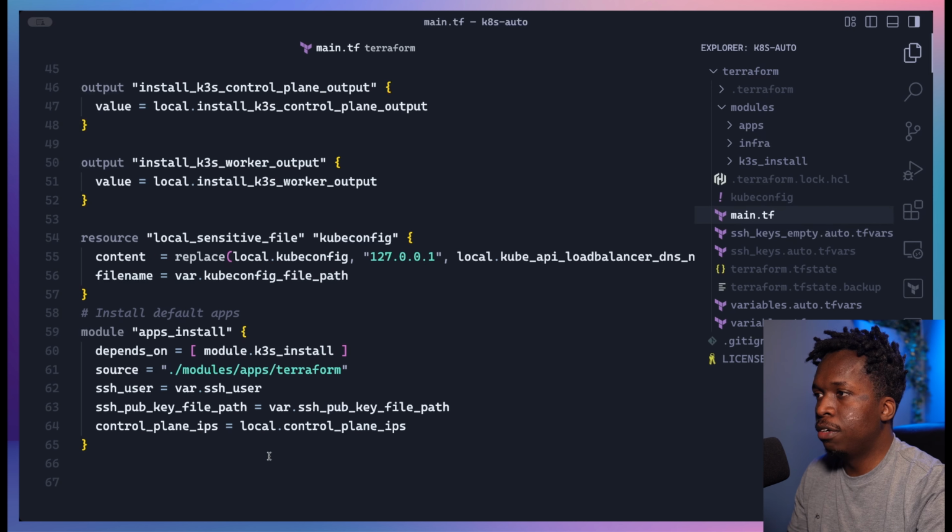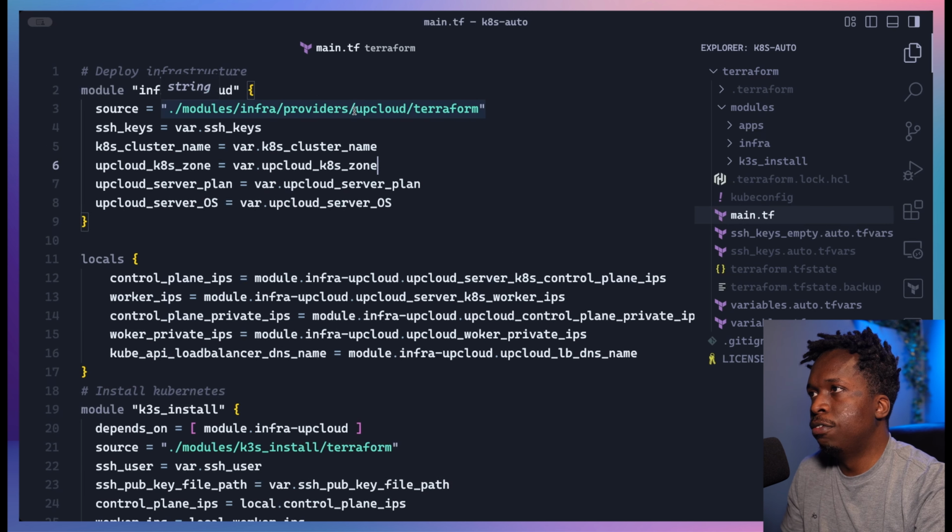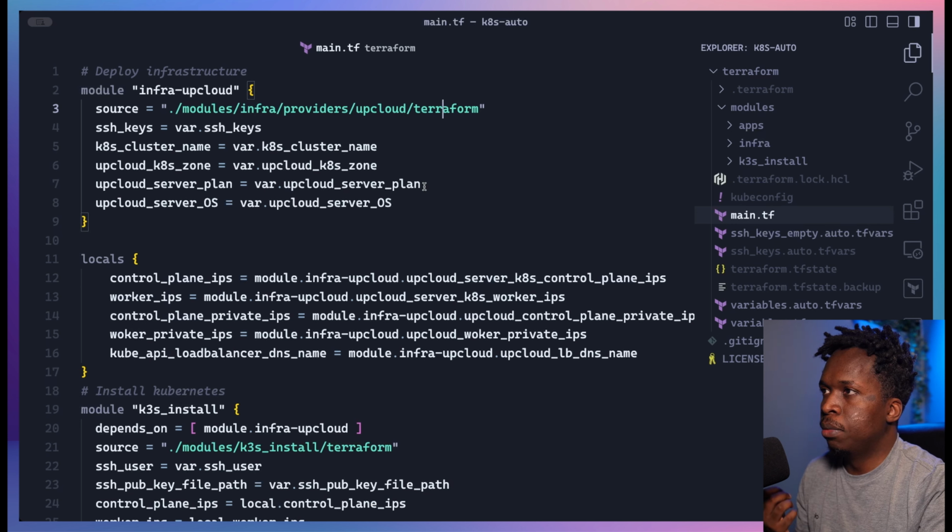And then finally, we have our default apps module here. So you can see that the source of the infra UpCloud module is the infra UpCloud module's own Terraform directory. In this case, it's located under modules, infra, providers, UpCloud, Terraform. Each module definitely needs some values or variables passed into the module.